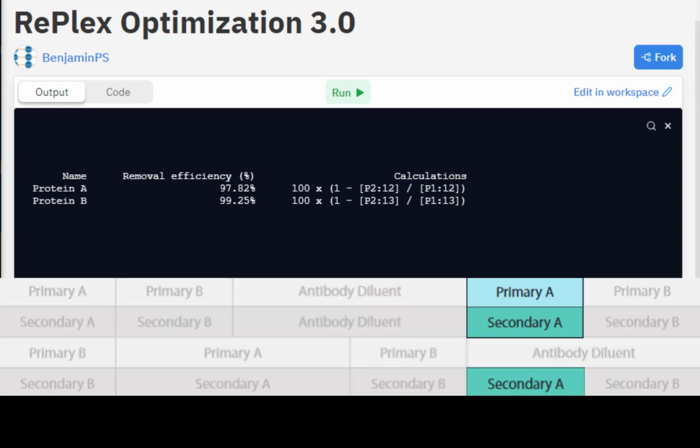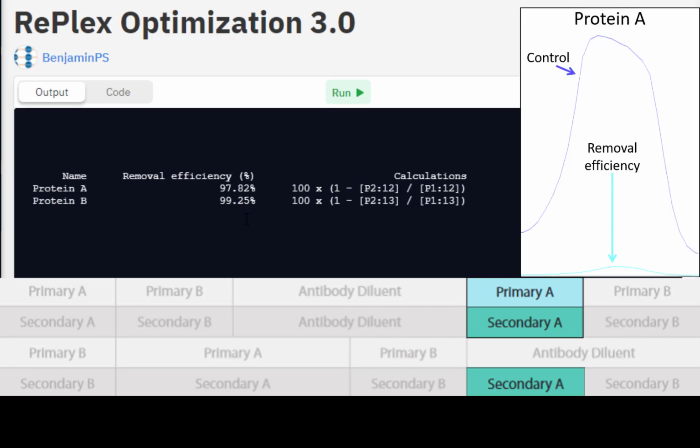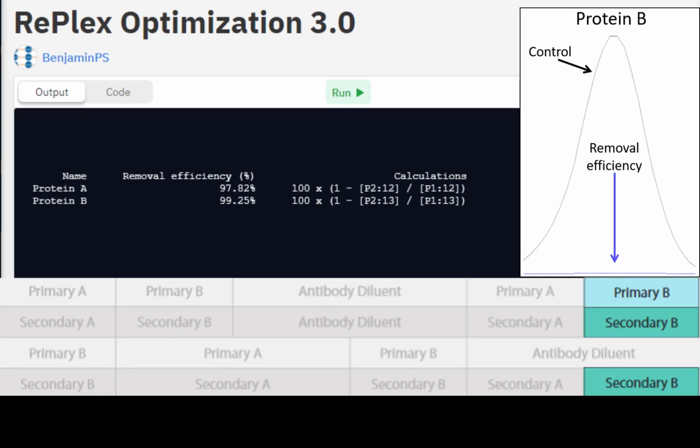The first information obtained from this optimization scheme is the antibody removal efficiency. As you can see, it evaluates how much primary antibody remains attached to the capillary after the RePlex buffer step. This online tool compares the peak area of your protein target between cycle 1 and 2 without reprobing new primary antibodies. In this case, the removal efficiency is 97.8% and 99.2% for antibody anti-A and anti-B, respectively.